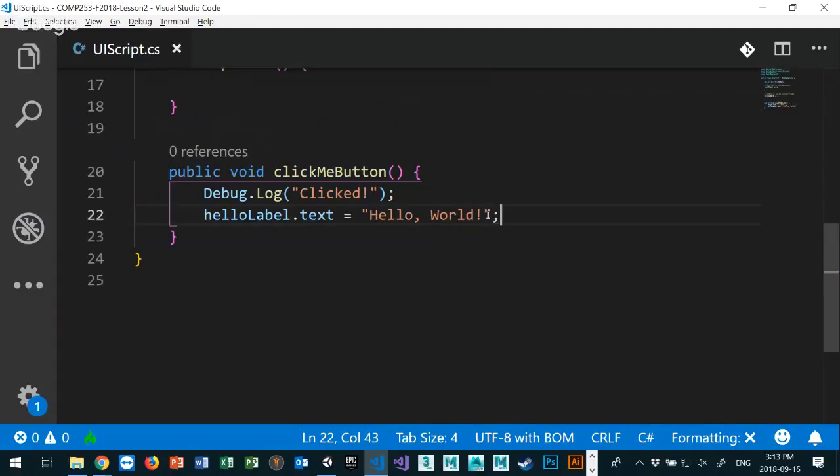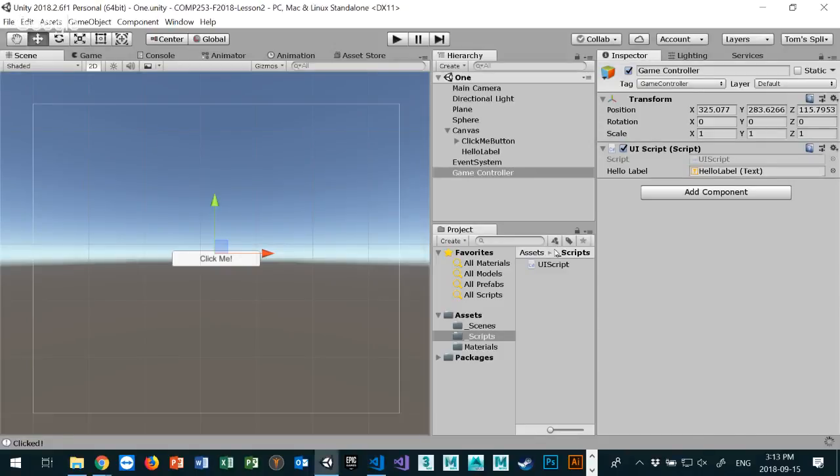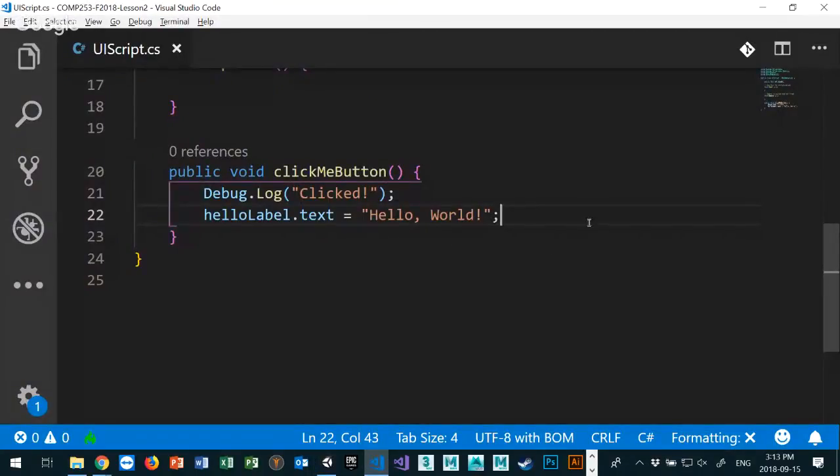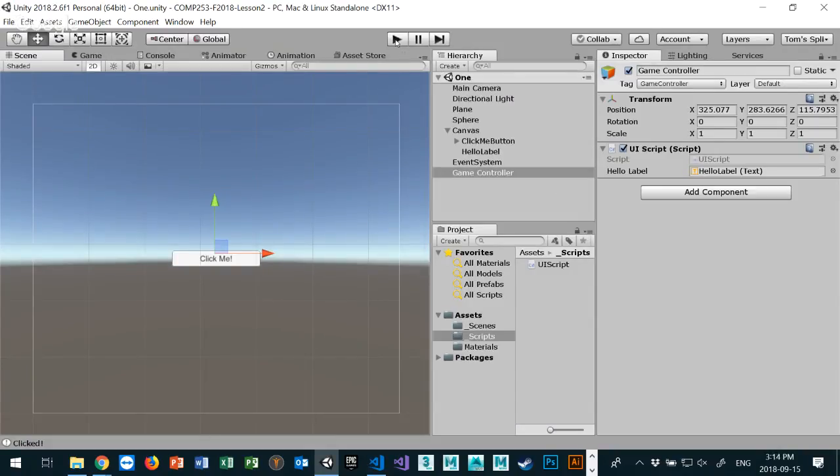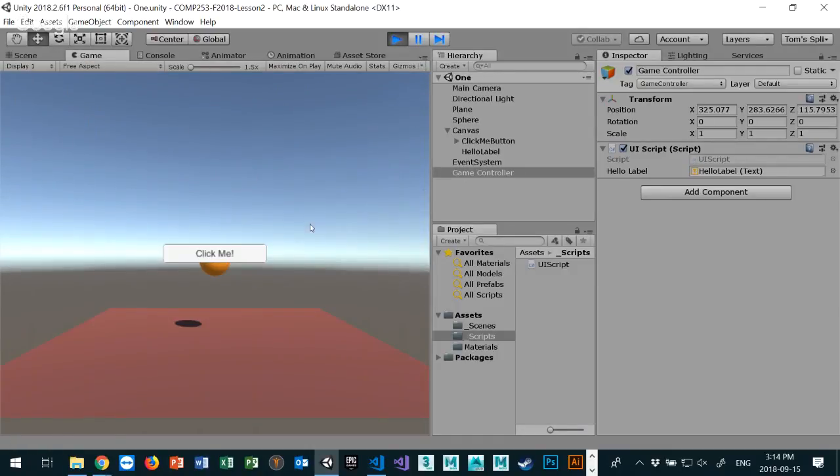Okay, that's pretty simple. A hello label will say hello world. If I go back out, so this is what I did here. I saved my script, right? And if I go back out to Unity and press play, and if I've done everything correctly, when I click my click me button, you'll see my hello world come up over here. Do you guys see that? My hello world came up when I click my click me button.